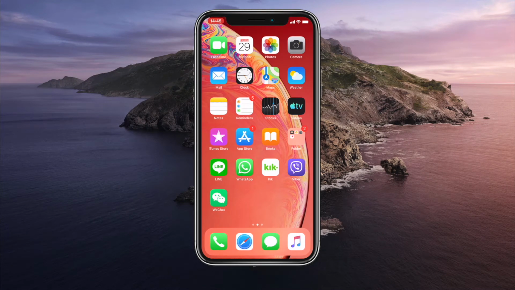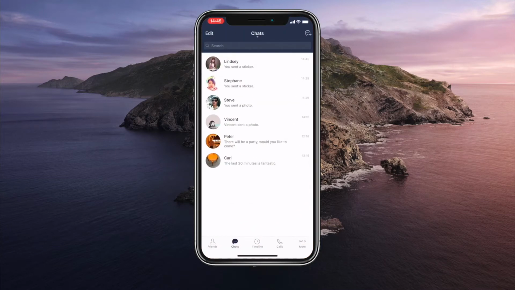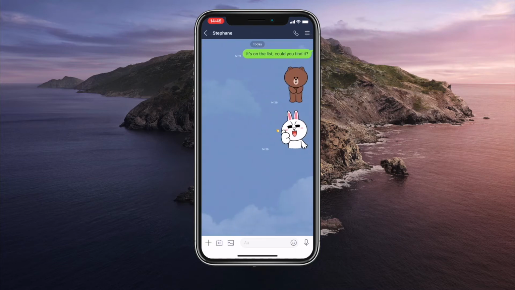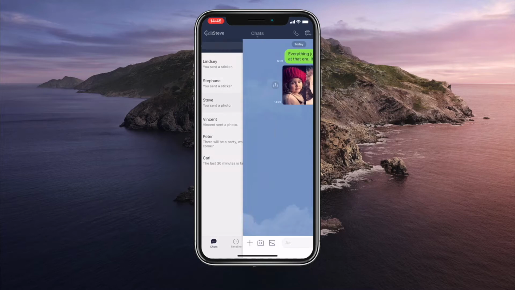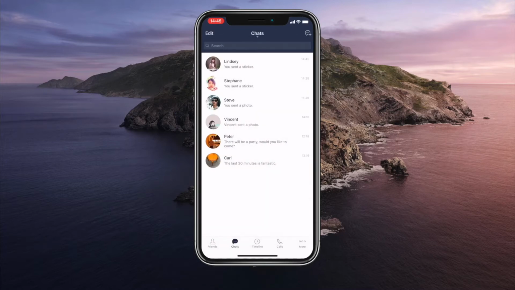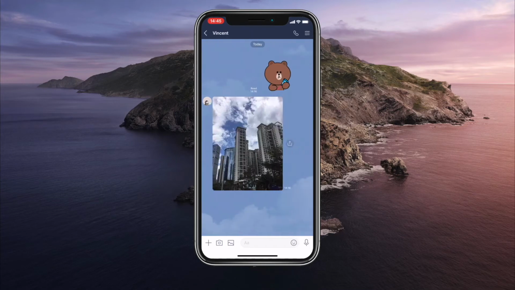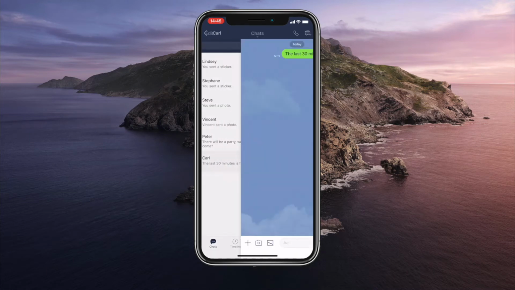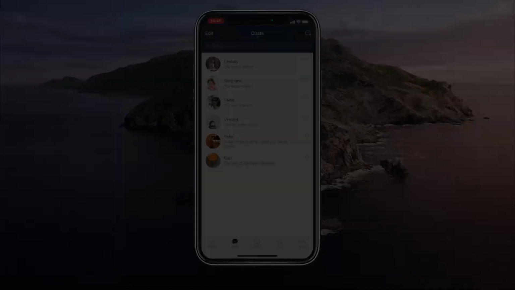In this video, I'm going to show you how to backup and restore social apps data to your computer without iCloud, including WhatsApp, Line, Kik, Viber, and WeChat chat history, along with attachments. I'll take Line as an example. With this being said, let's jump in.